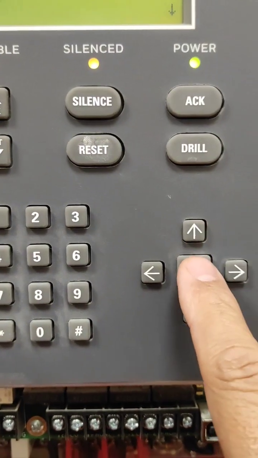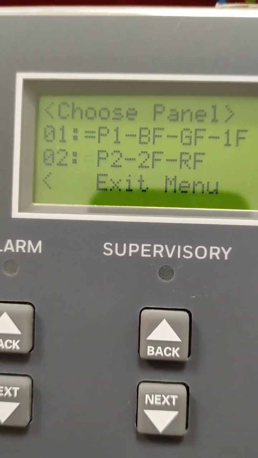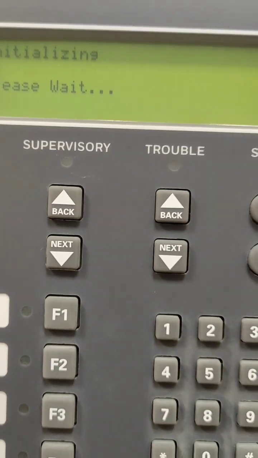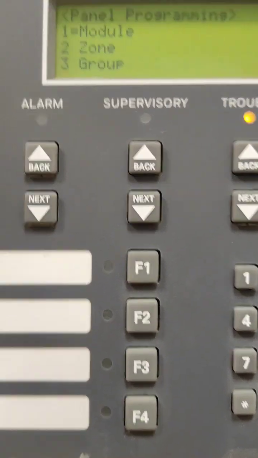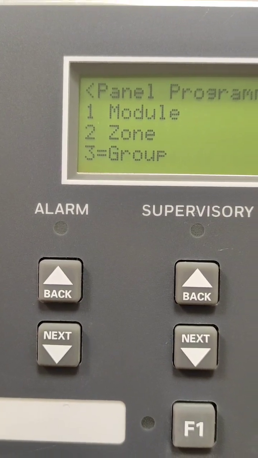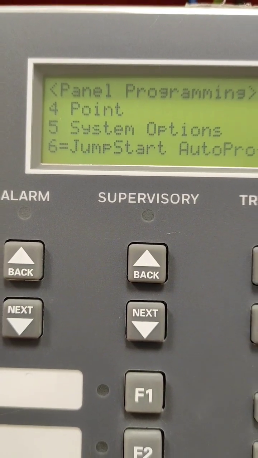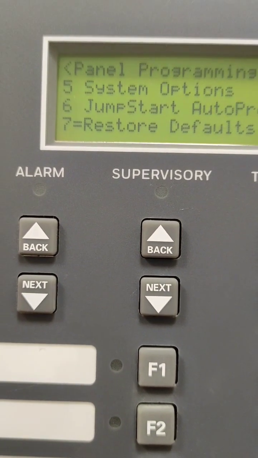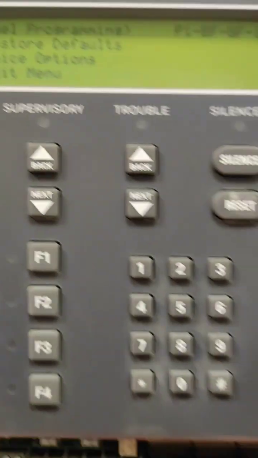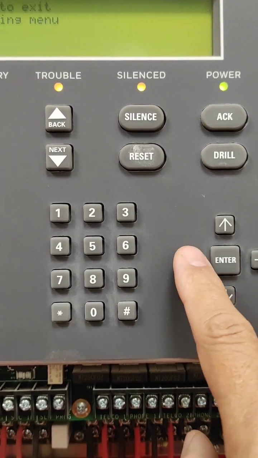So you press enter. You will see which panel, panel 1 or panel 2. For example, now I press panel 1. So you will see module, show number, group number, points, system options, jump start, and voice system, exit menu. Later on, we will go into more. I will exit; just press the left arrow.